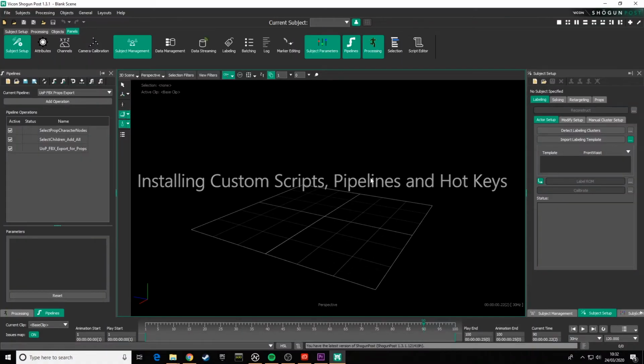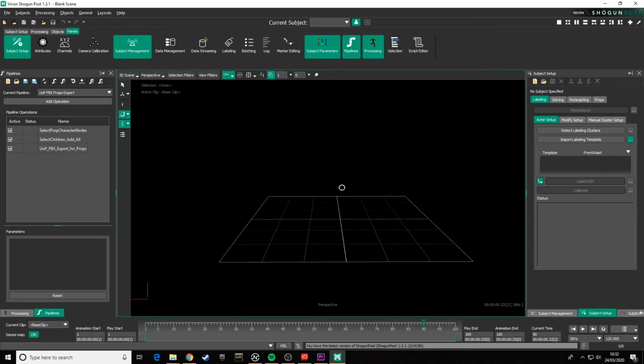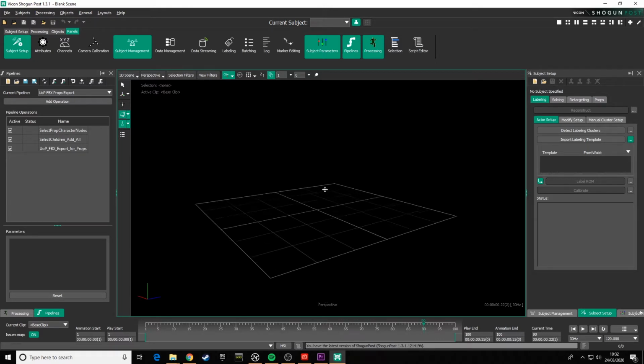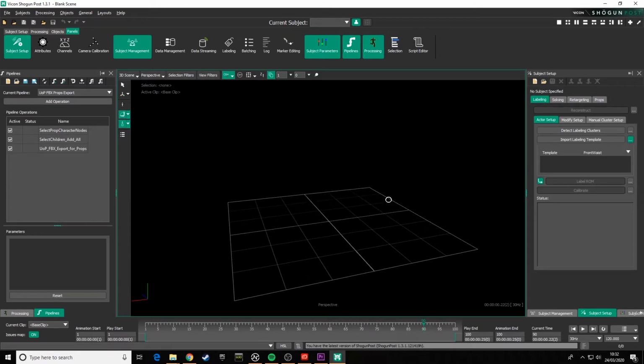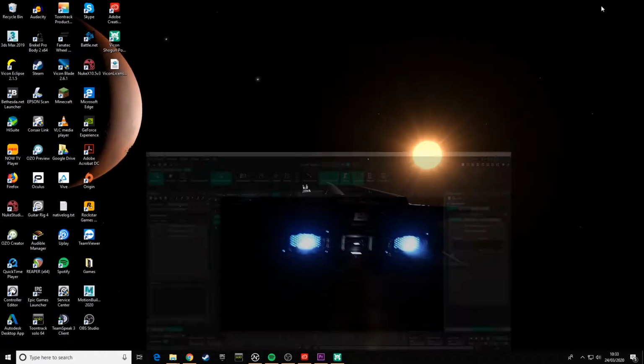Okay, in this next video I'm going to show you how to add some custom scripts and pipelines and set up keyboard shortcuts as we've done in the studios at Eldon Building to make sure that you have Vicon Shogun Post working exactly the same as you would for the handouts and for the coursework that we've been doing. So let's start looking at where we can find these custom files.